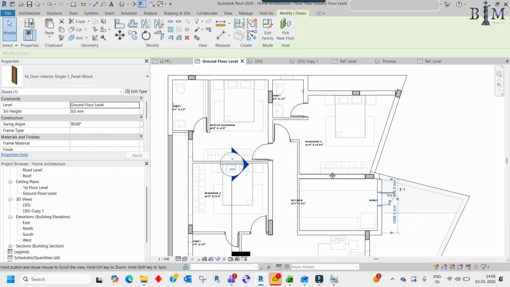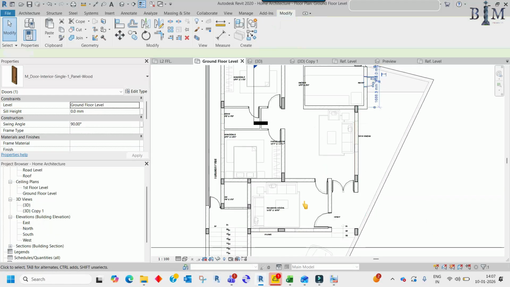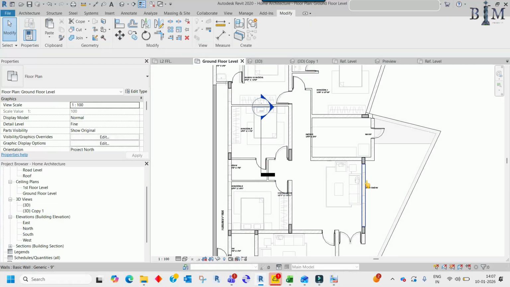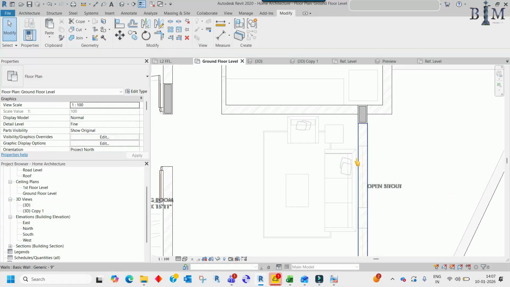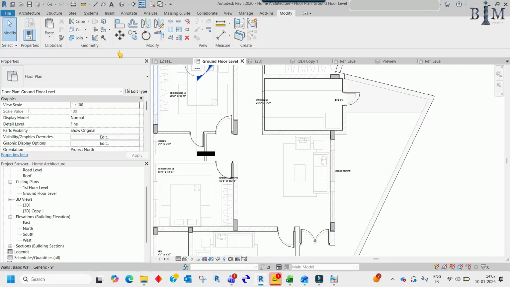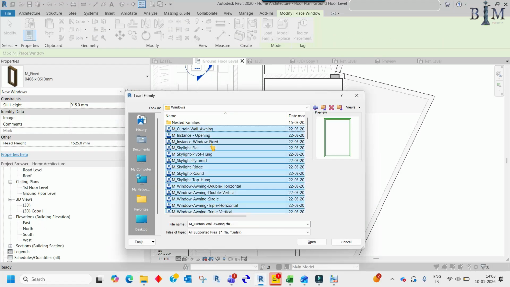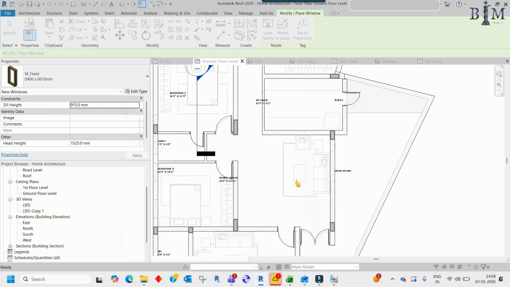Now I have to find the other door, and there is no remaining door, so I have to take the other window here. You can see, I believe these are glass windows. In that case, I have to place here, go to the architecture and window. So in that case, how many types of windows? I have to load the family here, load family, and here take them all inside our Revit. So just load them, and okay, it will take time.